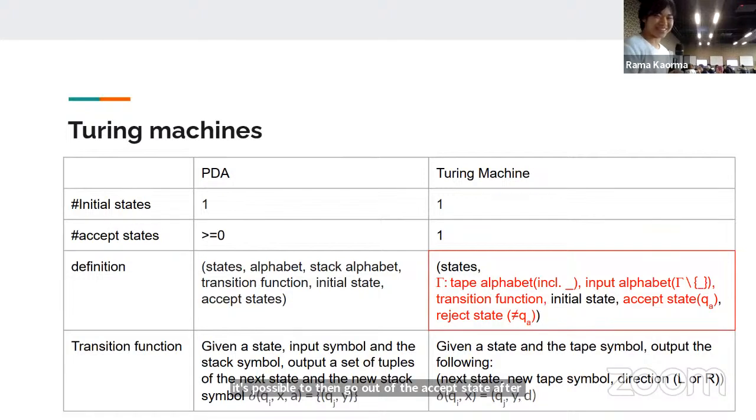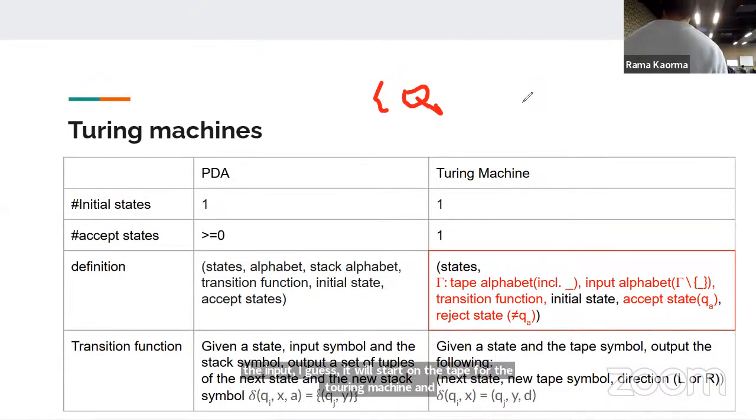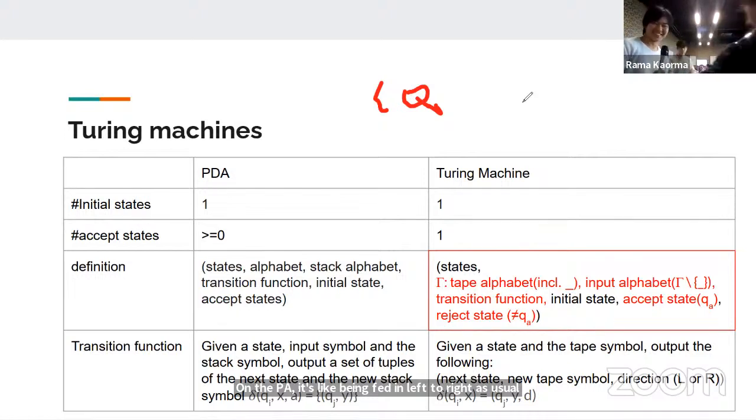What else is there? States, yeah, that's the same. There's also the input alphabet. The input will start on the tape for the Turing machine, and on the PDA, it's being fed in left to right as usual, like a DFA, for example.